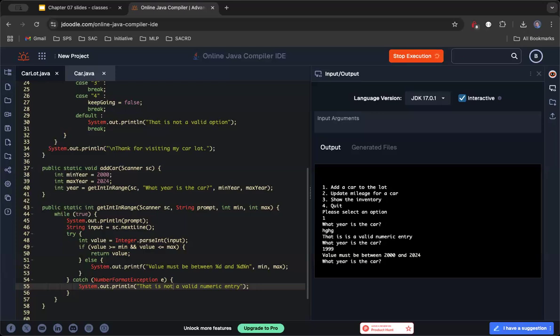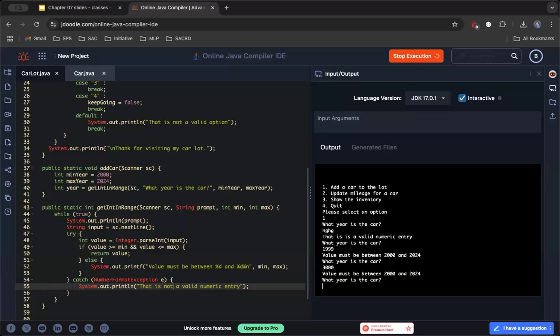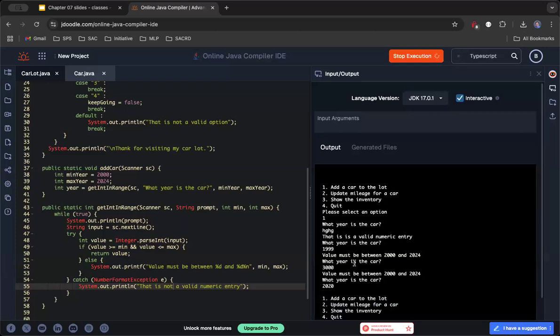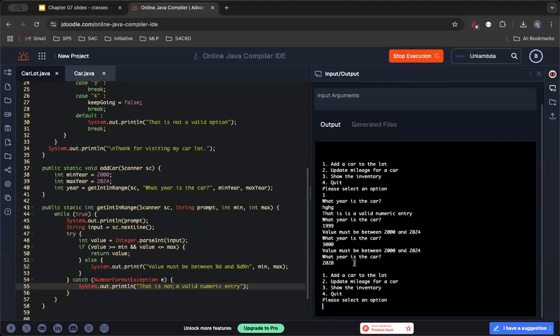If I enter 3000, so just testing my range check. If I enter 2020, then that should work. Okay. All right. So we haven't actually added the car yet. We've just written the getIntInRange value. So now let's come back up here and let's actually do the calculation on the year.